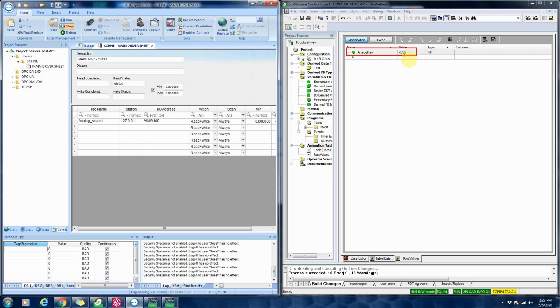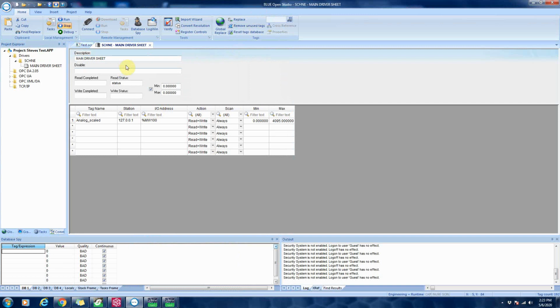So we're going to mess around with this value and change it between 0 and 4095, which is a typical scaling that we see in a lot of analog values or analog inputs. Sometimes you'll see them at different values, 0 to 8196, 0 to 32,000, that represent the actual user units of the application. So I come over here to the left. This is Blue Open Studio.